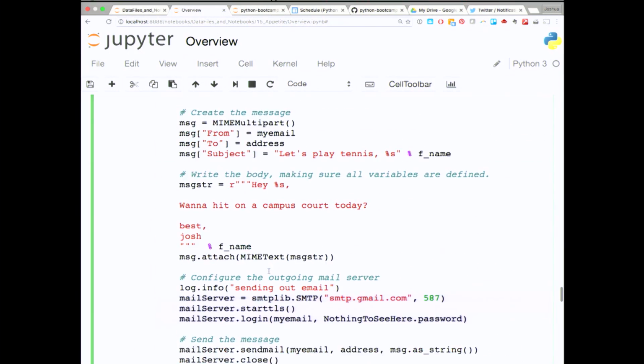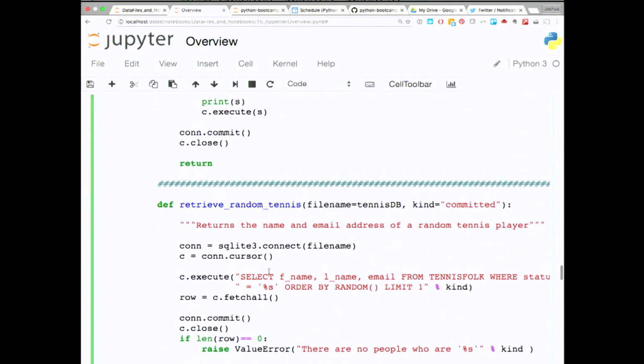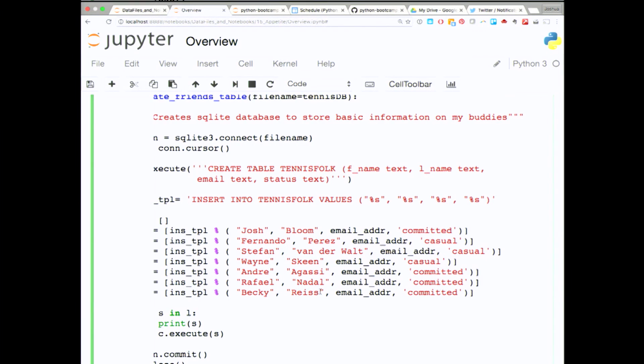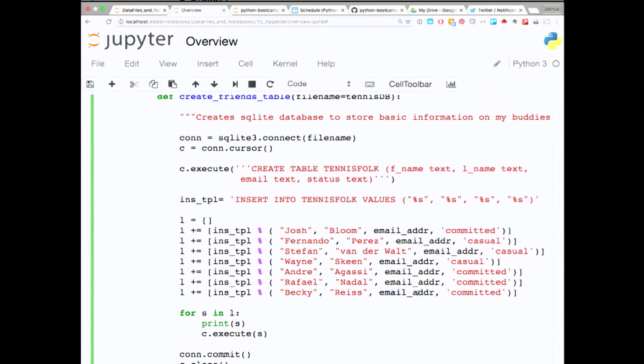All right, so let's see where we actually set that person's email address. So actually, Becky, what's your email address?